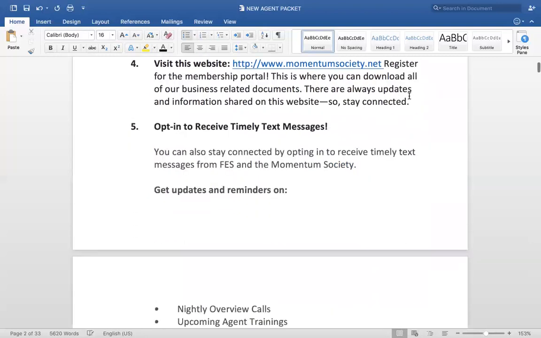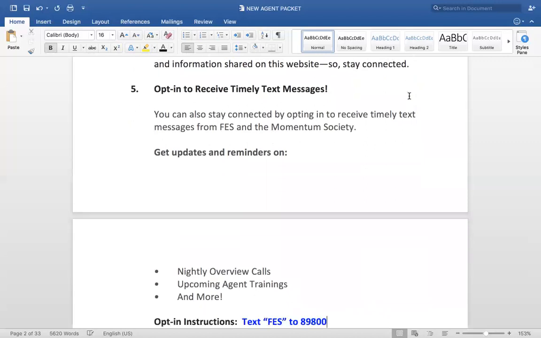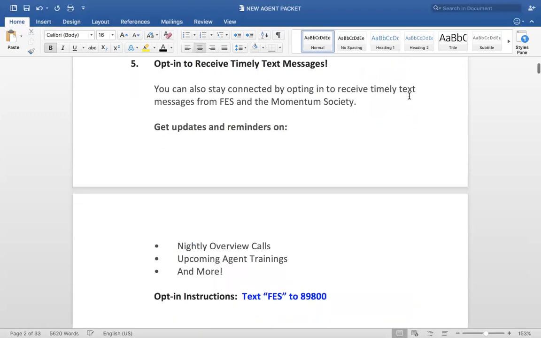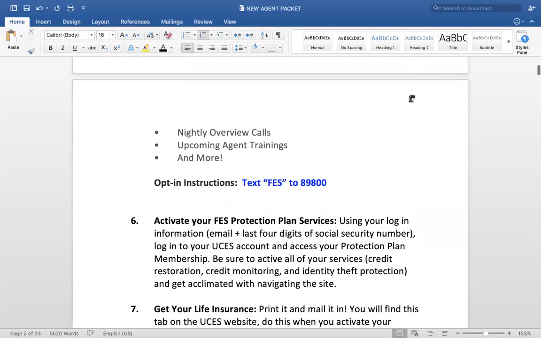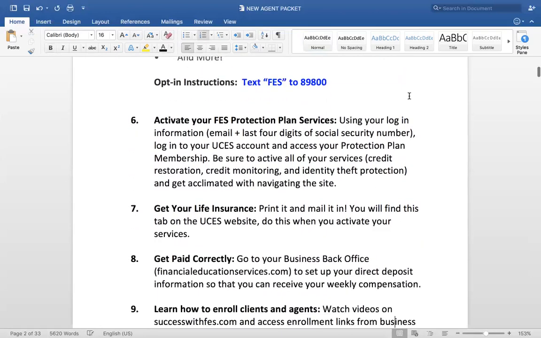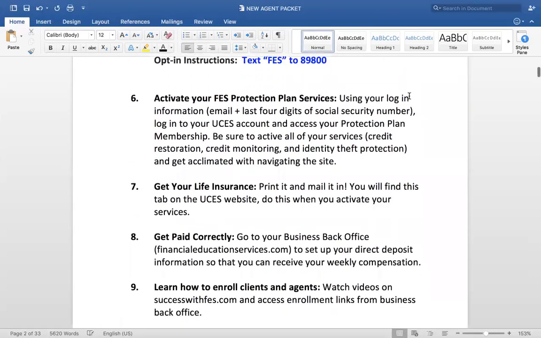Next, you want to opt in to receive timely text messages. Okay, so you want to get updates and reminders on nightly overview calls, upcoming agent trainings, and a lot more. So you're going to text FES to 89800. The next thing you want to do is you want to activate your FES protection plan services.